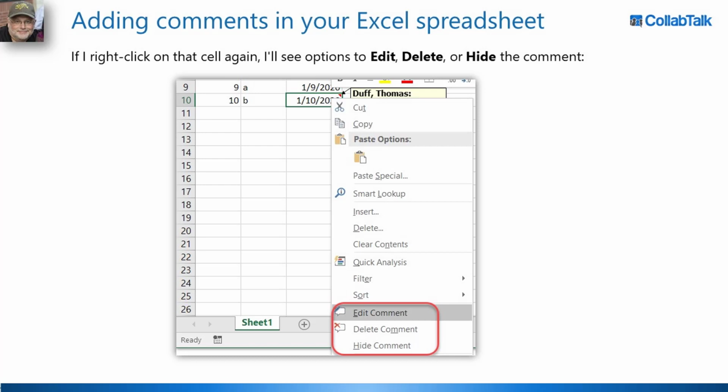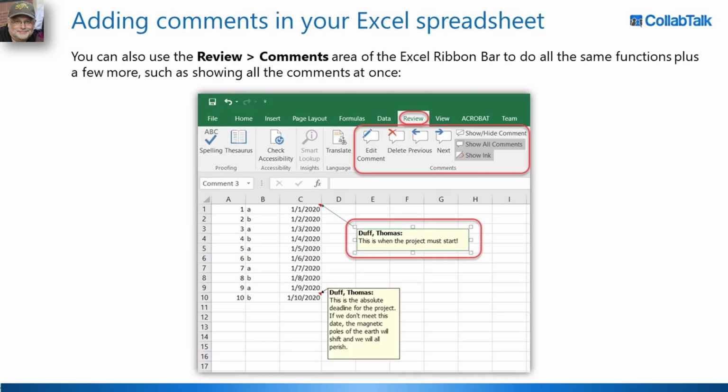And then the final thing, last screen, is that you can also do much the same thing with the ribbon bar up at the top by going to Review. You can still edit, delete, you can scroll through the comments, but it also gives you the option to show all the comments at once, which is really nice if you see a lot of little triangles there and kind of want to get an overview of everything.